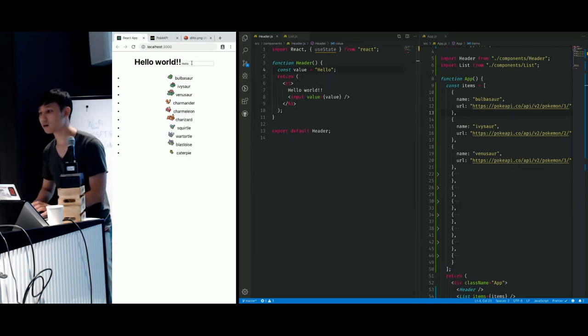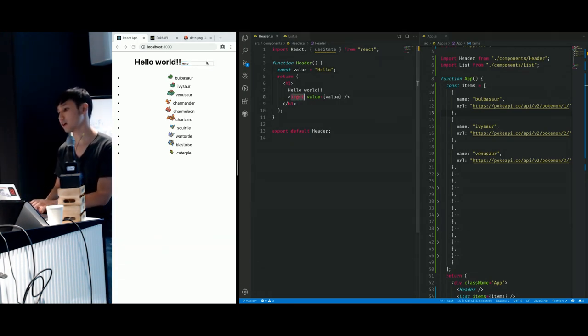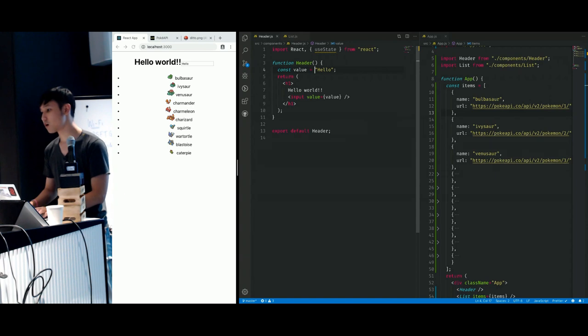If you do something like this, your input element will have a default value, but you cannot update it even if you're typing anything, because this value is not really a state inside the input. You need to update the state that you pass into the input. To do that, we just convert the value const into our state by calling useState of hello. And this will return an array, where the first element is a value and the next element is a set value.